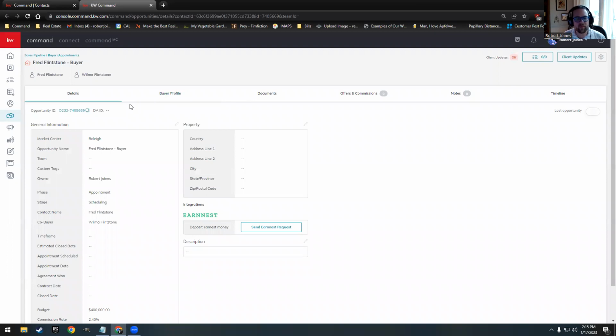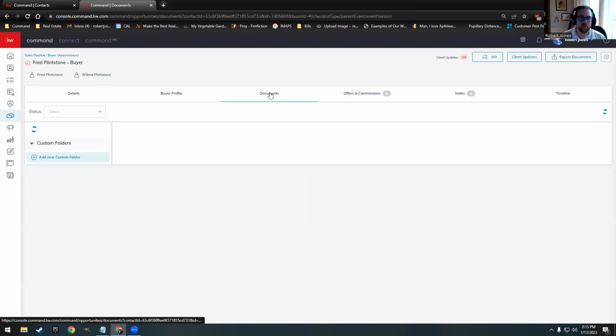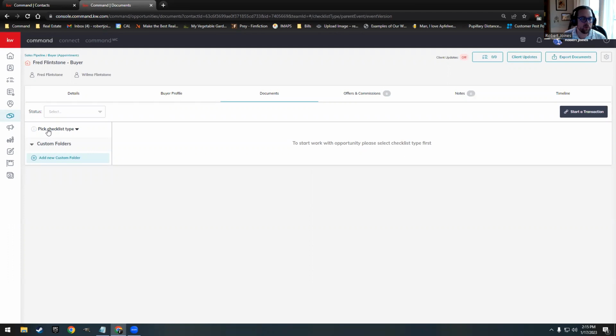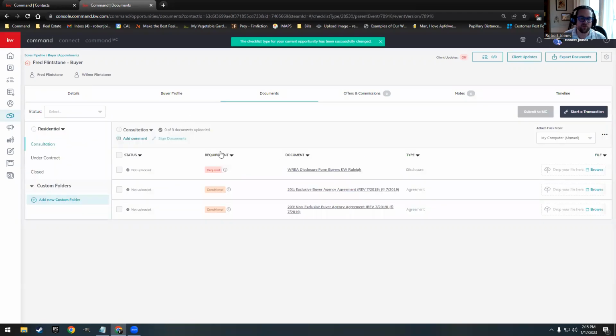Okay. Now that I'm in the opportunity, you'll see on the first page, we have a details tab and a documents tab. We need to go over to the Documents tab, and from here, we're going to choose Pick Checklist Type. When we choose Pick Checklist Type, we're going to pick Residential, and that will give us a checklist for the forms that we're required to provide for compliance in regards to a residential buyer transaction.